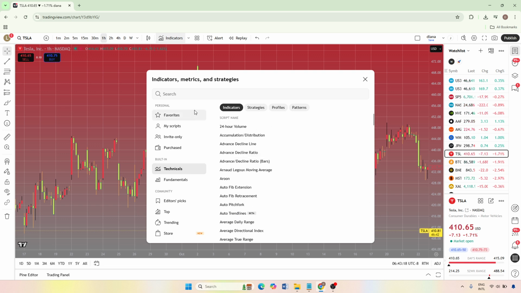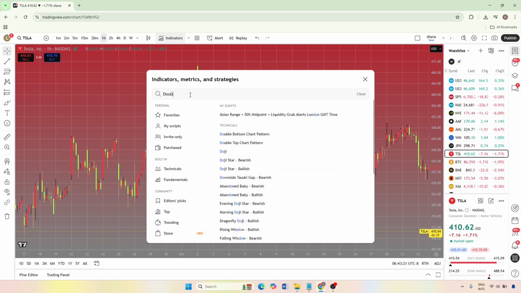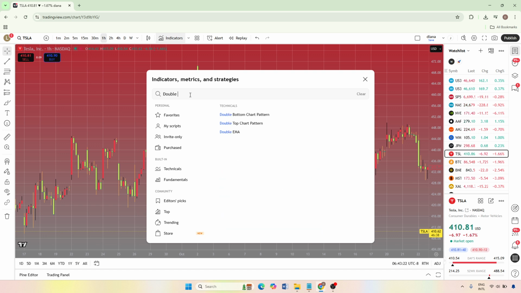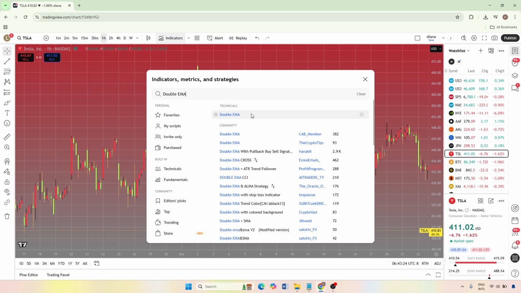Inside this panel, look for the search bar. It's typically at the top of the indicators window. Click into that search bar so you can start typing. This search function is your quickest way to locate any indicator without scrolling through long lists.